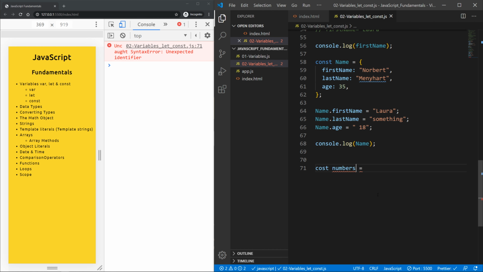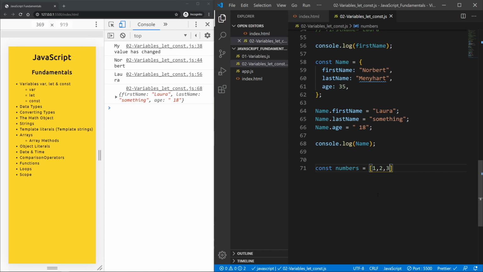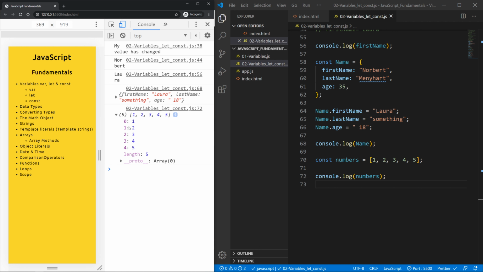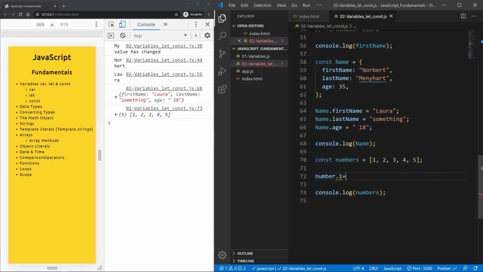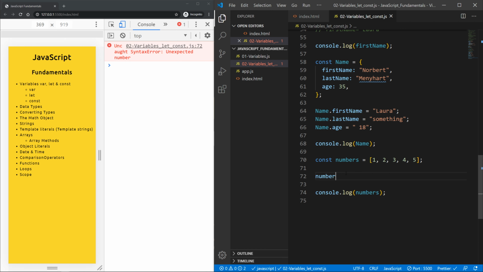numbers, I'm missing here an s, so const numbers, and let's use an array of 1, 2, 3, 4, and 5. Now if I would like to change something here, so let's first of all console log numbers. Okay, so I get this array. If I would like to change something for this constant, I could not just take numbers dot 1 and change something with it because it's already in there.